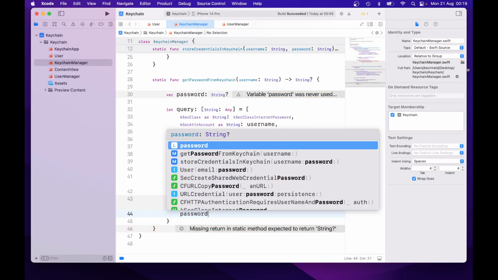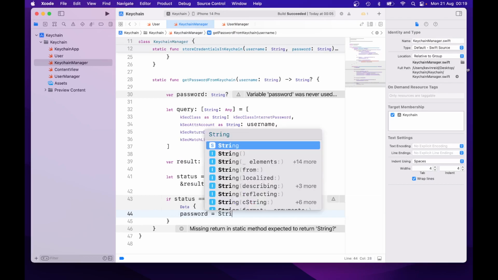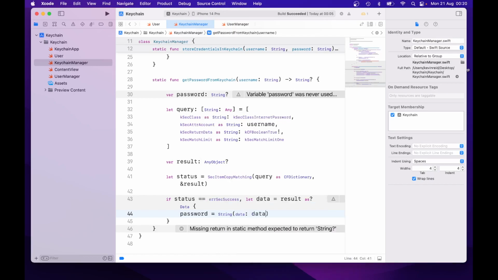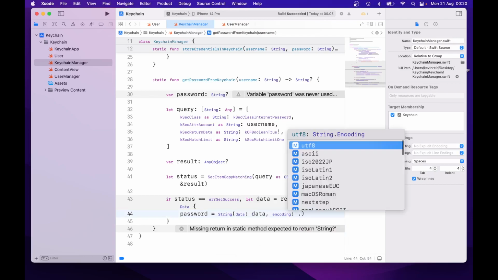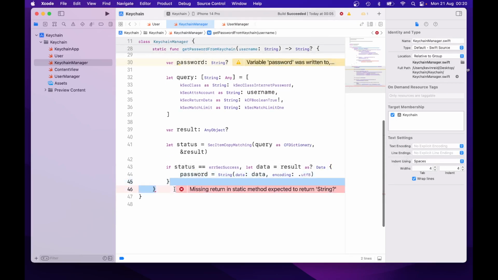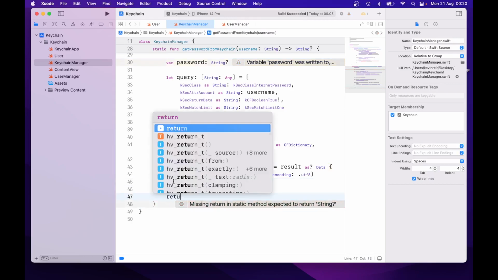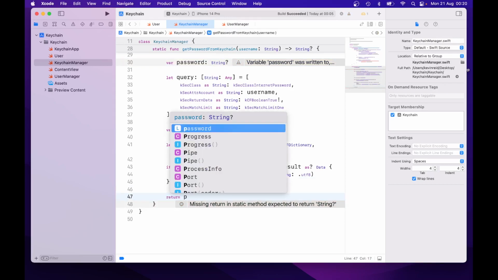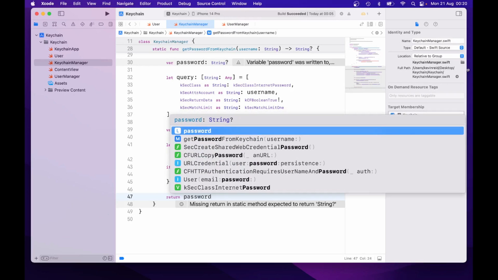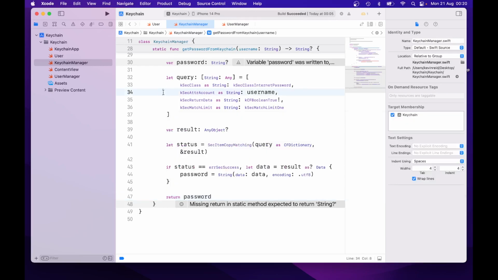So password equals String data, encoding UTF-8. And then the next thing we do is return the actual password to the user that was retrieved or fetched from the keychain. I'll just compile it now.